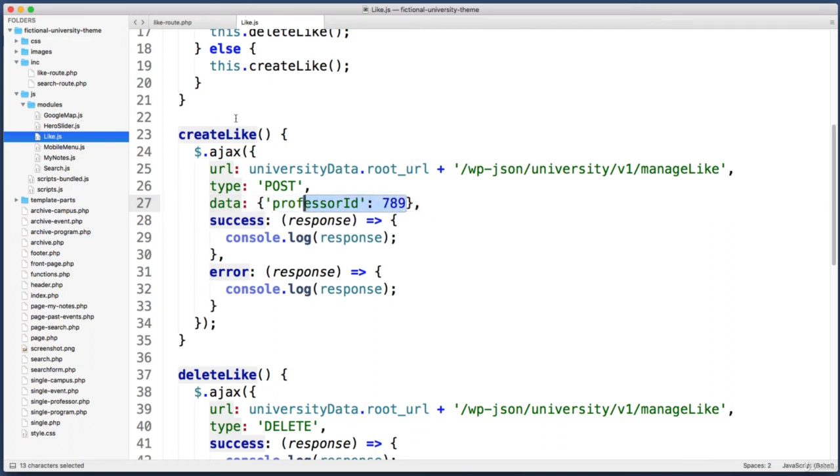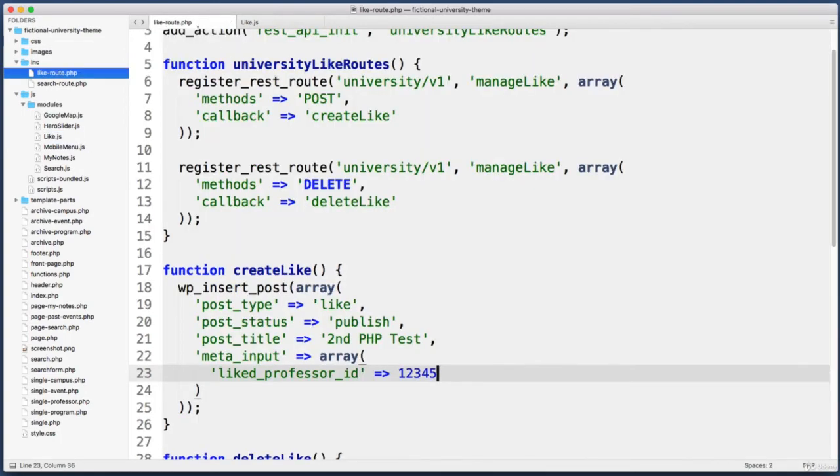So let's jump back into our likeRoute.php file. Here's our create like function that we've been working on. And the beauty of the REST API and this register_rest_route function is that it passes along any incoming data from the request into this callback function. So all we need to do to access that information is, within the parentheses of the function definition, include a parameter, let's say $data.